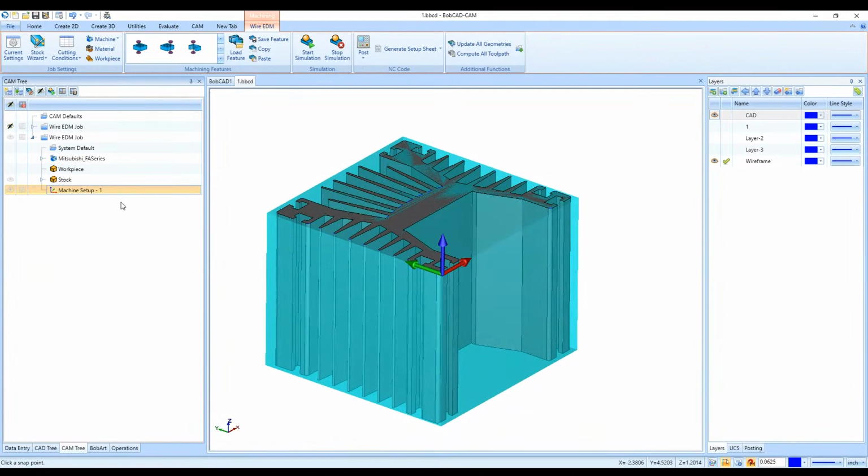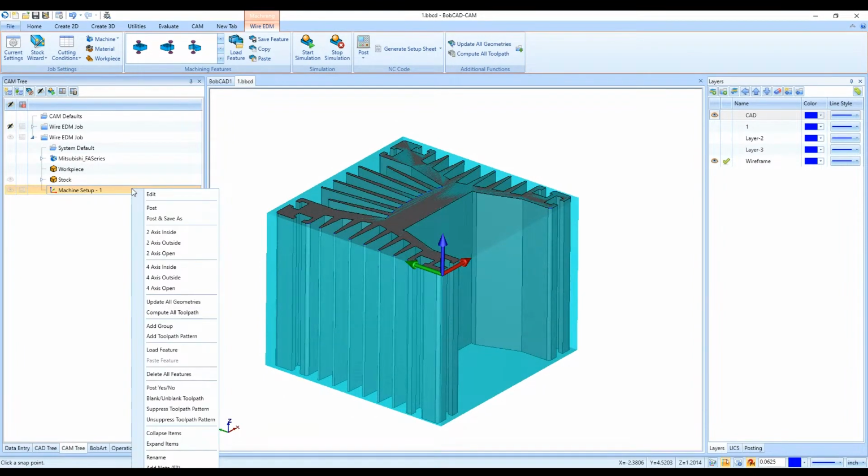Now once we're done with that, we can right click on the machine setup and we have our different operations for the Wire EDM machine. We have our 2-axis and our 4-axis cuts. 2-axis inside profile cut, outside profile cut, or an open shape. And same thing for the 4-axis: inside, outside, or open. Since these are straight walls that we're going along, it's going to be a 2-axis cut.